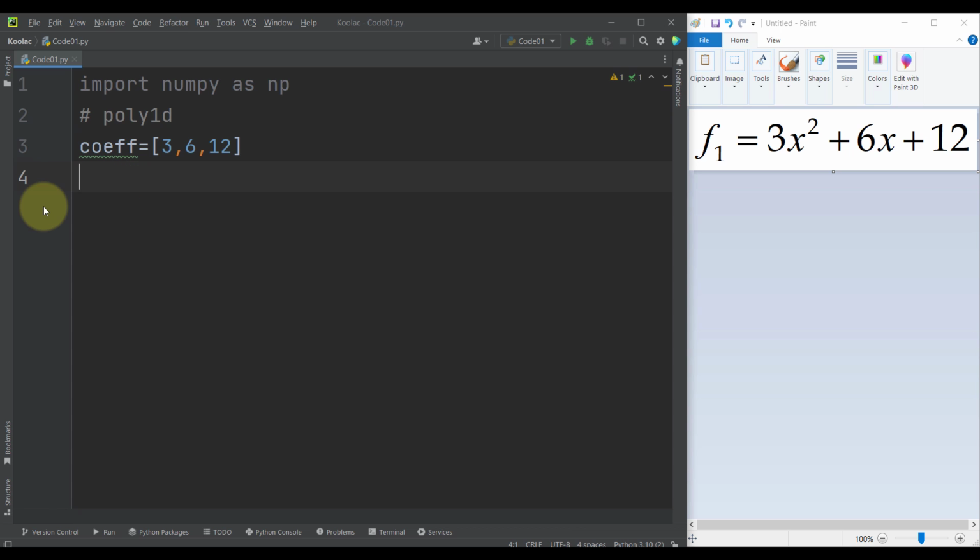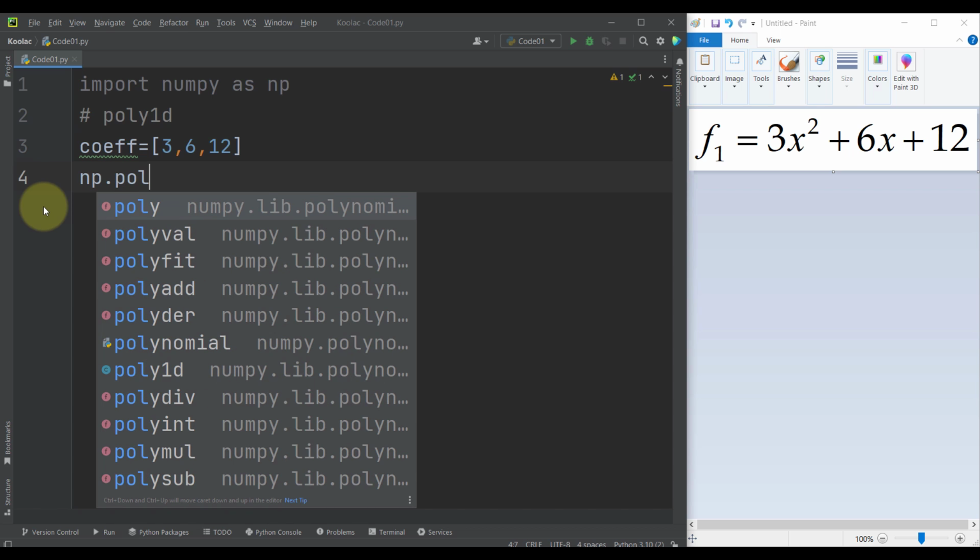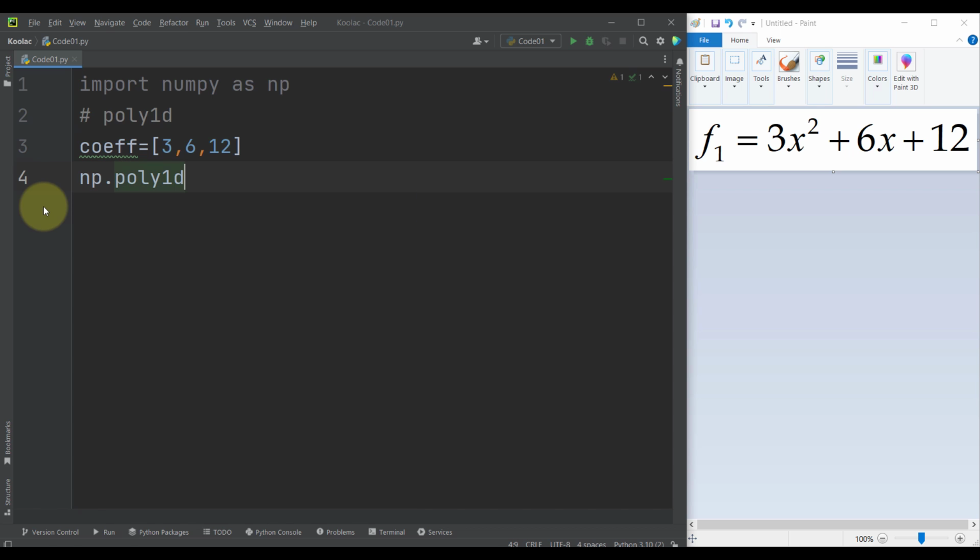So after defining the coefficients, I simply type np.poly1d. So I want to use poly1d, and remember 1d means one dimension. It means that it has only one variable. So here you can see that we have only one variable, and that variable is x. So 1d means we have only one variable. That's it. And now we should pass the coefficients.